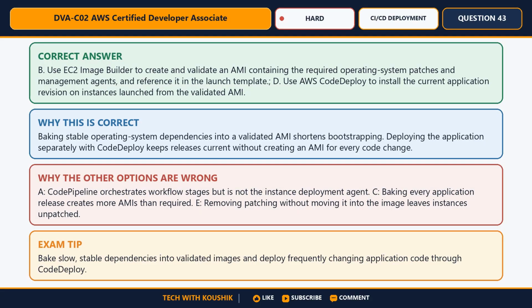The correct answers are B and D. B. Use EC2 Image Builder to create and validate an AMI containing the required operating system patches and management agents, and reference it in the launch template. D. Use AWS CodeDeploy to install the current application revision on instances launched from the validated AMI. Here's why. Baking stable operating system dependencies into a validated AMI shortens bootstrapping. Deploying the application separately with CodeDeploy keeps releases current without creating an AMI for every code change.